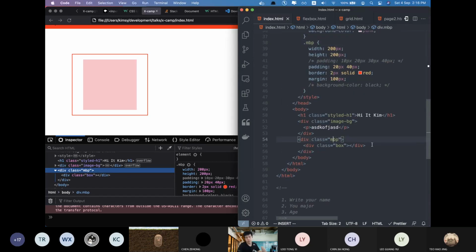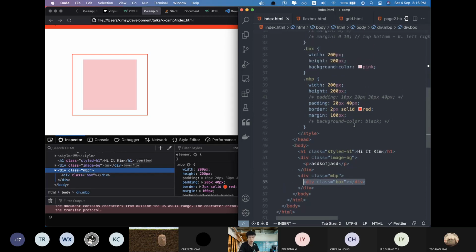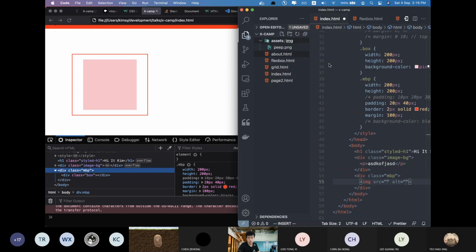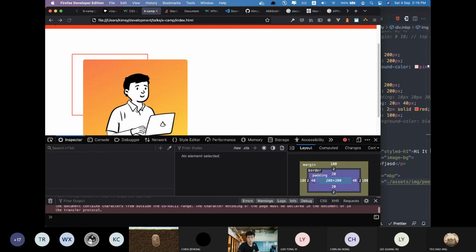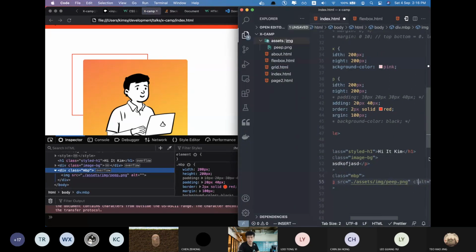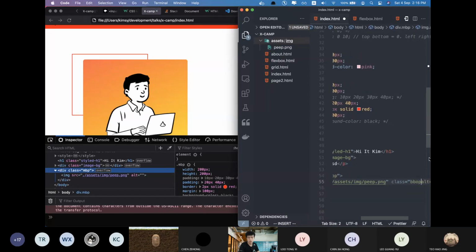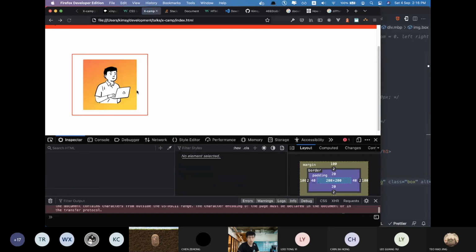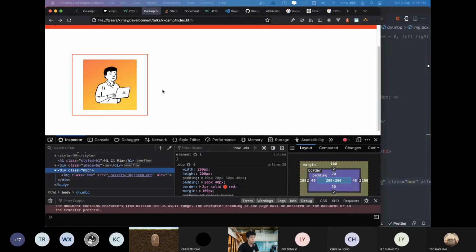Let's work on something interesting here. I'll just put an image and I'll call it... wait, I need to set the width. I need to set the class. I want you guys to do what I do. You can do the same as me.